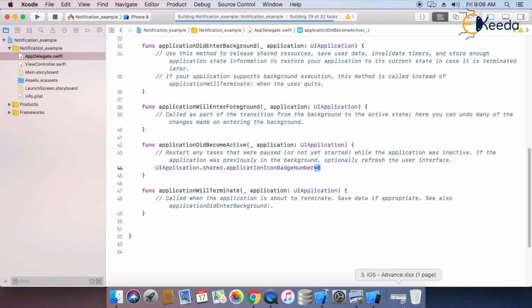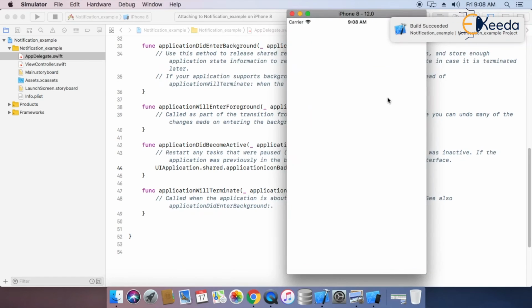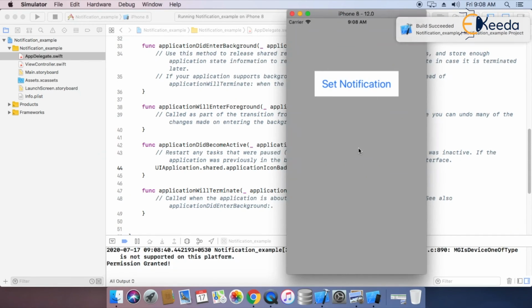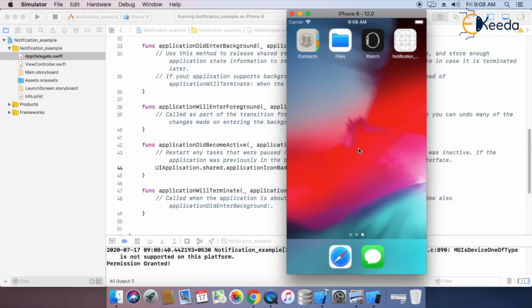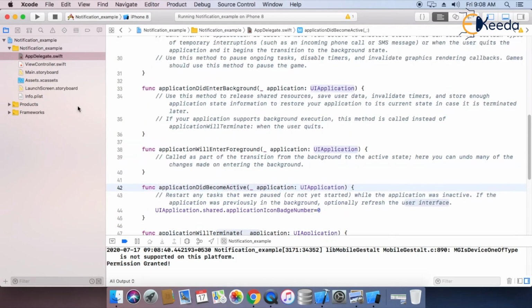Now I'm running my application again. You can see your application icon badge number has been removed. It means 0. Right now my application is in running mode. Just go to your home screen. You can see your application icon badge number has been removed. At that time you have to use a function like applicationDidBecomeActive.